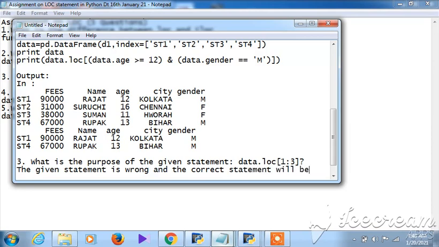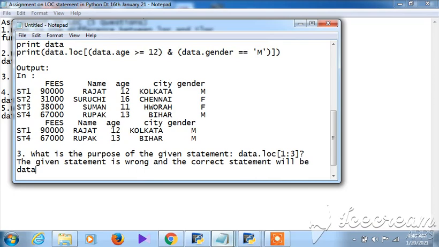will be what? data.iloc, then within bracket you have to give what? You have to give colon, you have to give 1:3. All right, that is the thing that you have to give. So this thing you have to give, and this thing you have to give out here. This one you have to give. Okay, so this will be the answer for the question number 3.